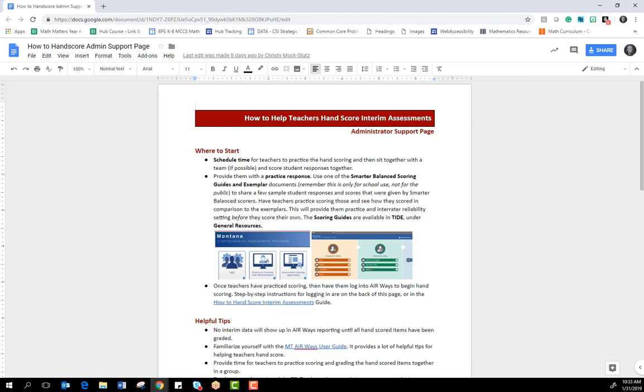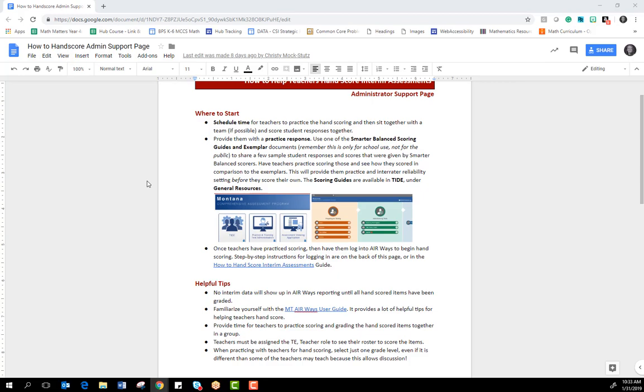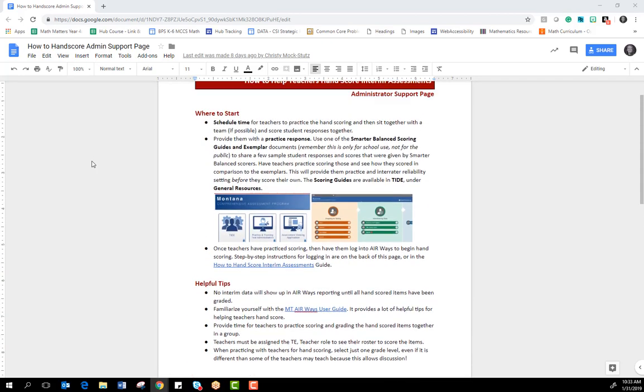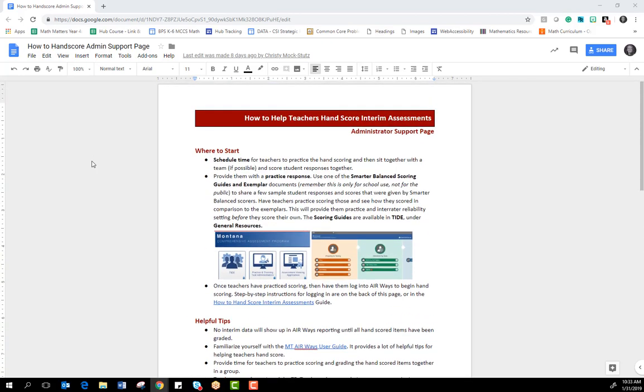So here is the how-to for helping teachers hand score interim assessments. And we have 2 of these step-by-steps. This one is the administrator support page, and the reason that we have divided it up by administrators and teachers for this particular hand scoring is because when administrators and teachers decide to administer these interim assessment blocks or the ICAs, they need to also plan time to grade and do the hand scoring. That's where we remind administrators, when they're starting to administer these interim assessments, to make sure that they schedule time after the administration for teachers to sit together to start to do the hand scoring together.